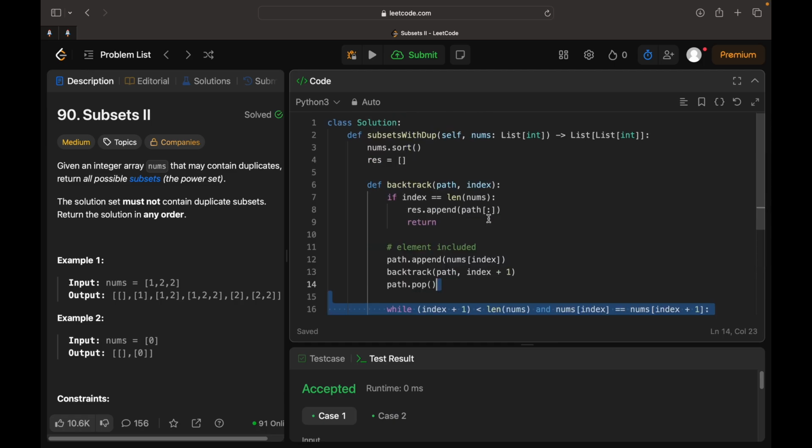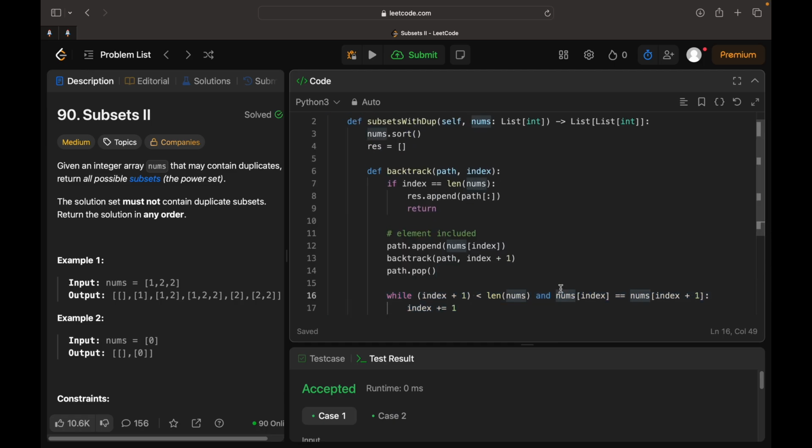And it only works because we are guaranteed that nums is sorted. If nums is sorted, all the elements are in increasing order. So for index and index plus 1, if they're equal, it means they're the same element, and they will be closely located if they're the same element. So yeah, that's the solution.